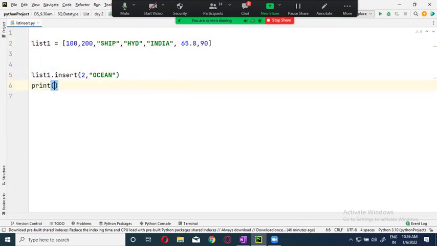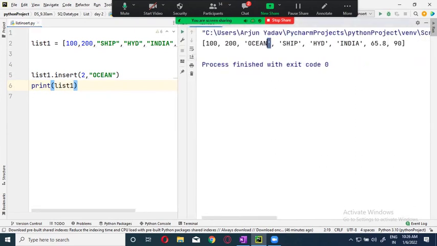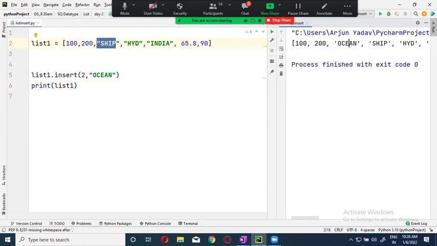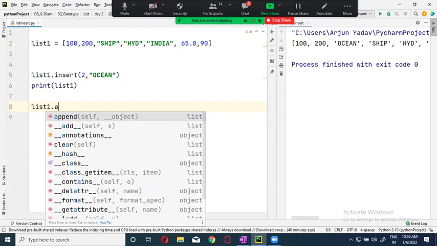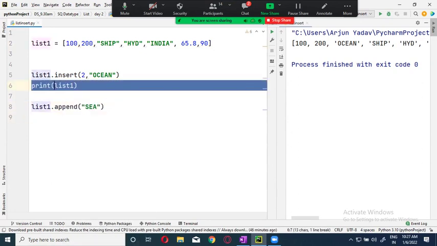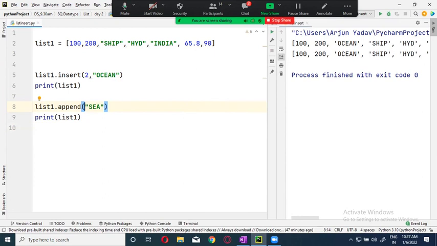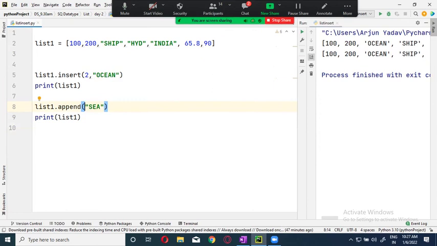Now please print list1. A new value, ocean, has been added. Previously where the ship was, the ocean came into that location, and the ship is shifted. Now another way is append. list1.append is used to append a particular value. If I append a C, it is appended over here at the last. Now these are the ones we have seen.